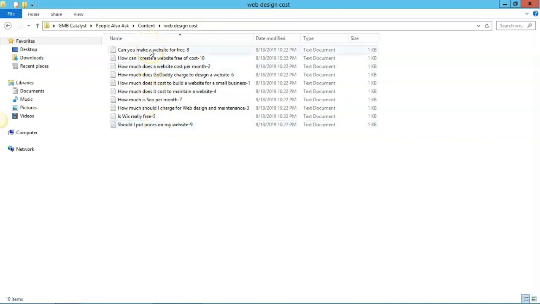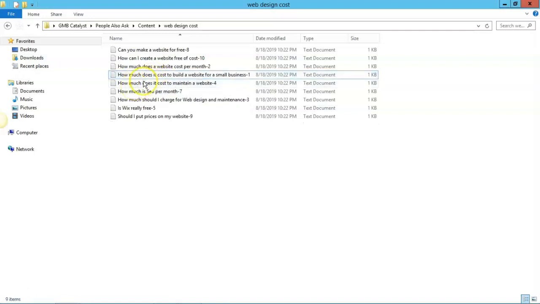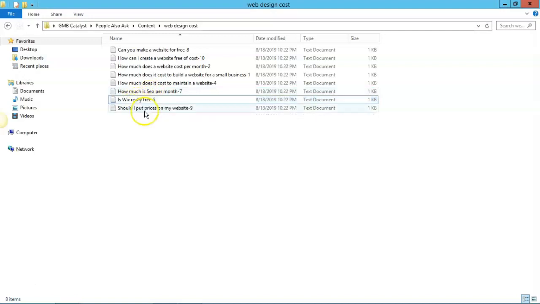Now, right away I want to get rid of any files that I know aren't relevant to what I'm trying to do with the posts. Can you make a website for free? How can I create a website free of cost? Cost per month. How much does GoDaddy charge? Probably it doesn't really apply. I'm not trying to sell any GoDaddy content, so I'm going to delete that. Just to maintain a website. How much is SEO? How much should I charge for web design? That doesn't apply. We're selling to businesses looking for web design. Is Wix really free? I don't want that. Should I put prices on my website?